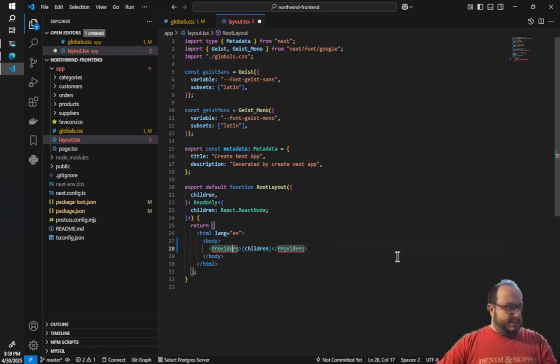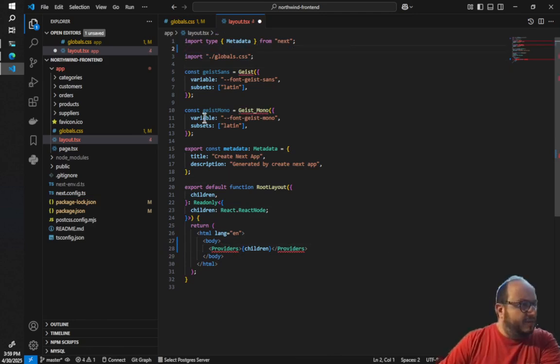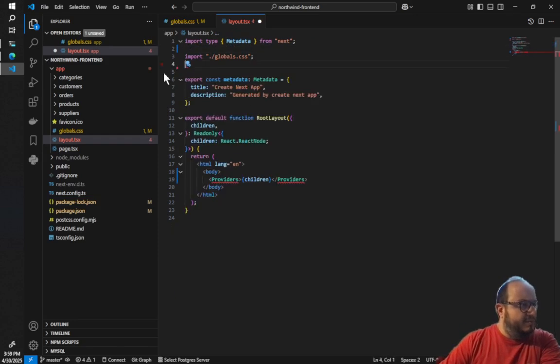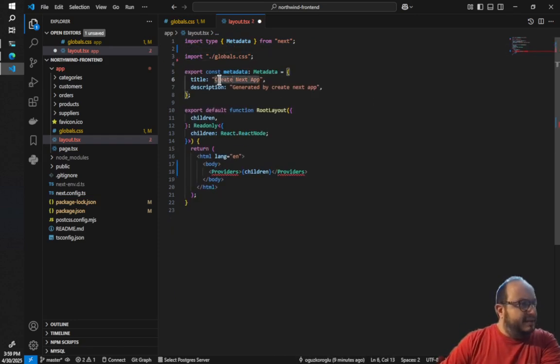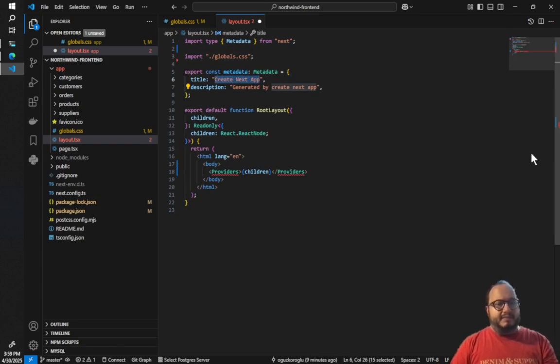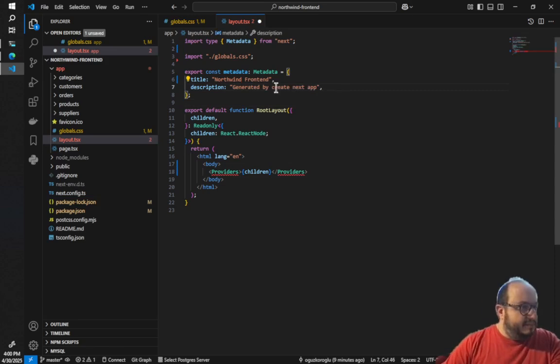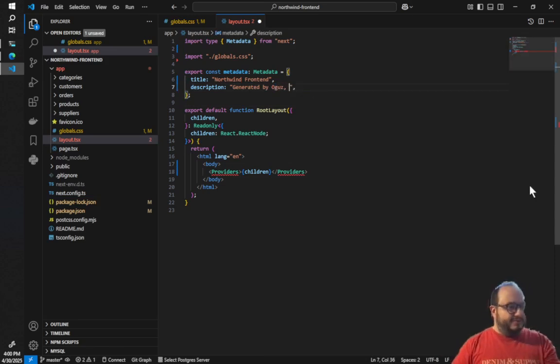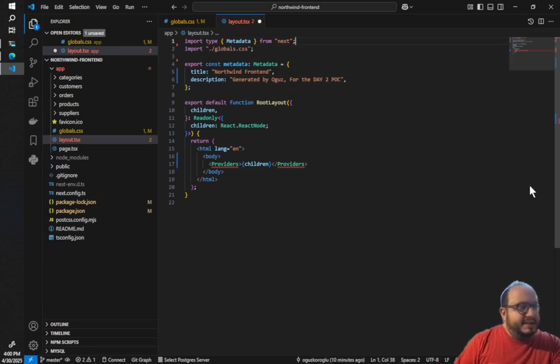And the providers, it doesn't know what the provider is. I don't need this Google font, Geist Mono, forget about it. Metadata, the title, create next app, which is not, it's not Northwind Frontend, generated by create next app. No, generated by August for the day 2. You see. Okay, global CSS is here.